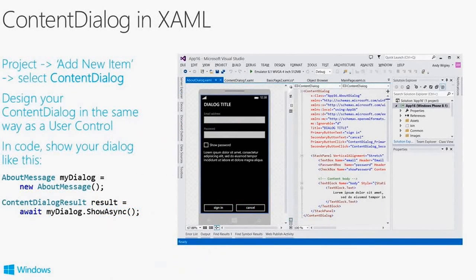But actually, the more usual way you will use a content dialog is a bit like creating a user control. Here you can go into project, add new item, and one of the items is a content dialog, and that will stick this about dialog in this example, whatever name you give it, into your project. Then you can code the UI just the same as if you were building a page, and design it and put your logic in it. When you want to use it, you use the code shown on the bottom left there. You new an instance of it up in your code behind, and then call the showAsync method on it to actually show it on the screen.